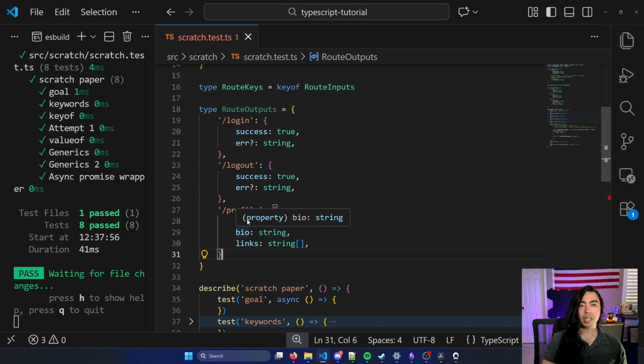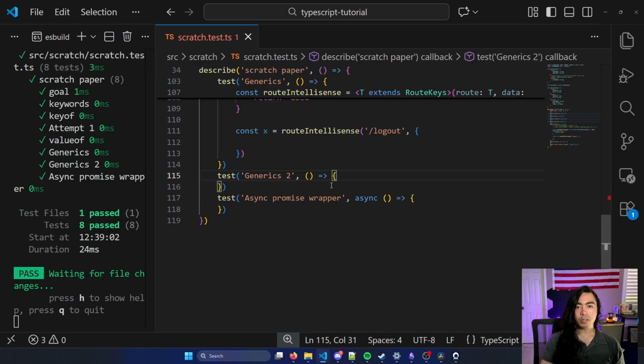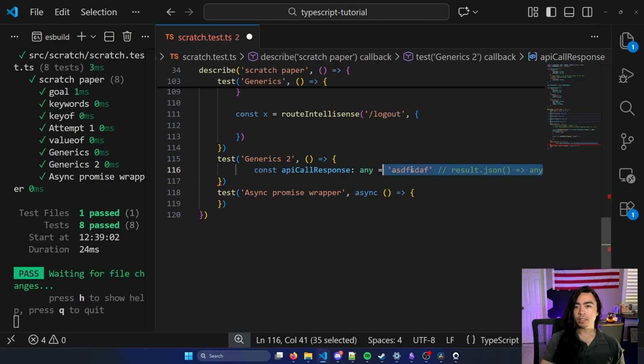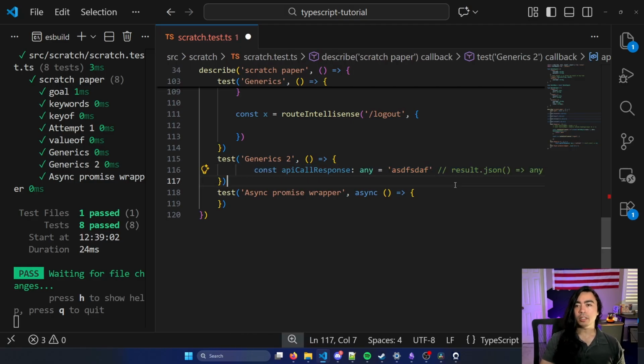So that's how we're going to do that. And now we just need to go down to our implementation. So here we're assuming we have a response of type any, and then I just have a string in here. The reason why this is okay is because when you are using fetch and then you do result.json and you run that, it's going to be of type any.